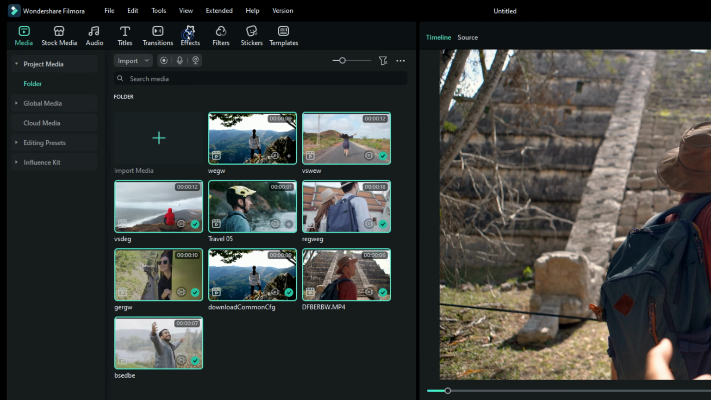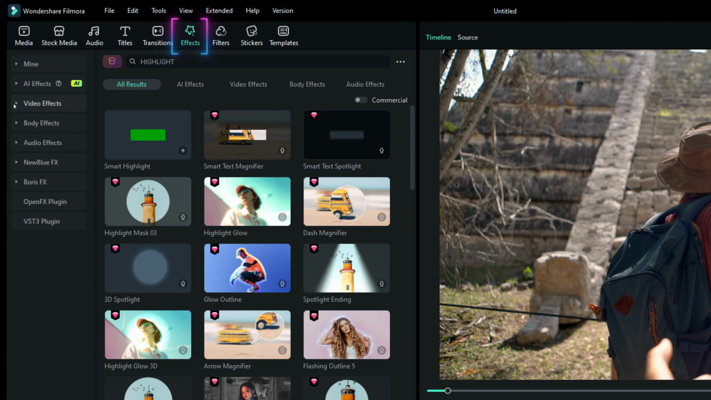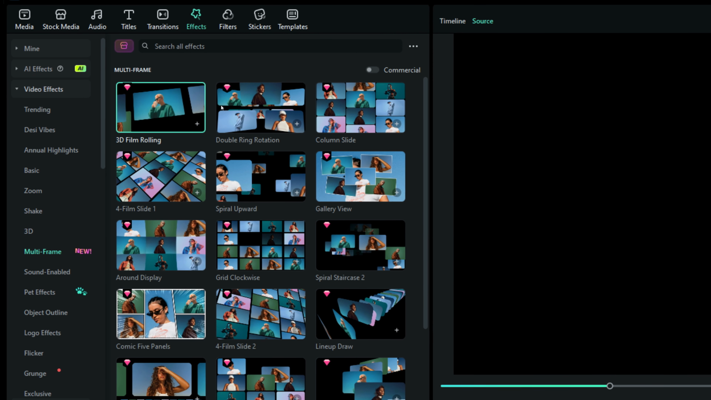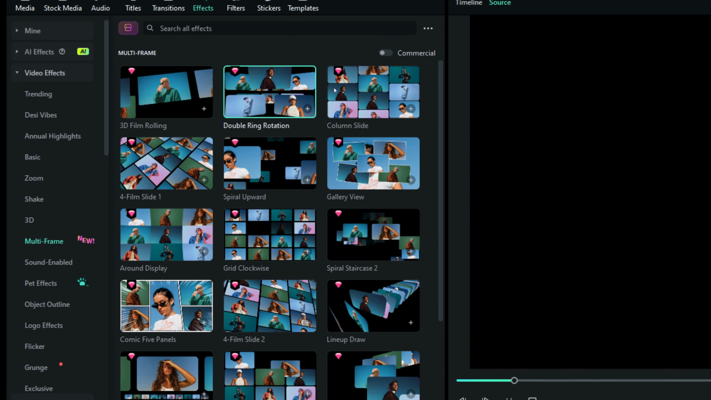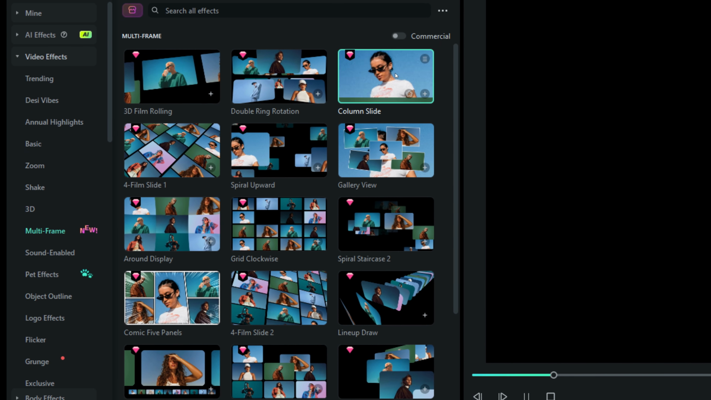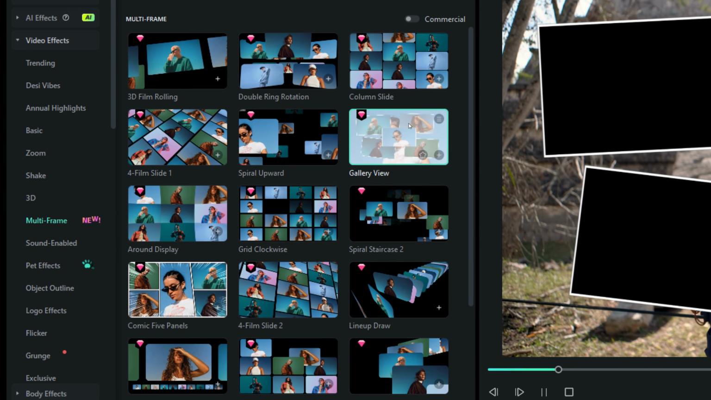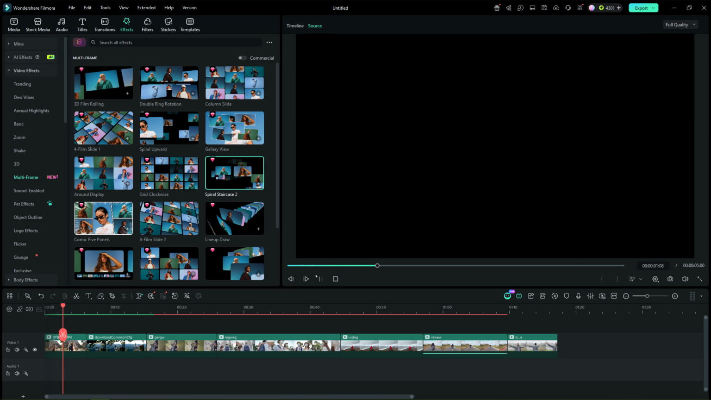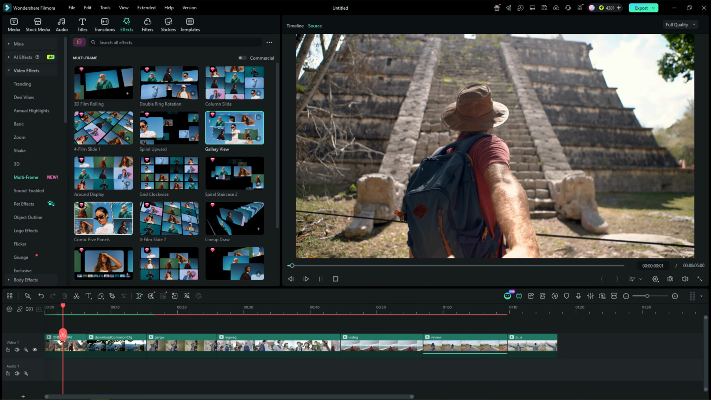Head to the effects resource, then look for the new category called multi-frame. These effects can transform your travel footage into a highlight-style trailer, giving viewers a glimpse of what to expect while presenting a broader view of the entire journey. They also add a polished visual quality that can make your content far more engaging.